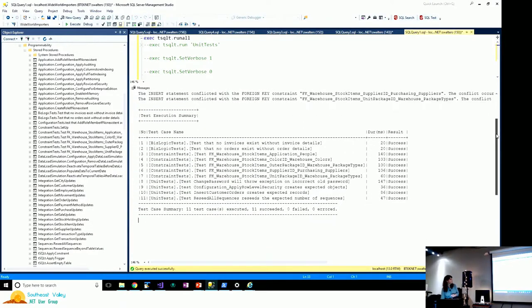Directly below that is the test execution summary. It shows me what it found, how long it took to run, and what the result was. So you can see here I've got three separate schemas. I've divided up my unit tests pretty much by purpose: BizLogic tests, constraint tests, unit tests.